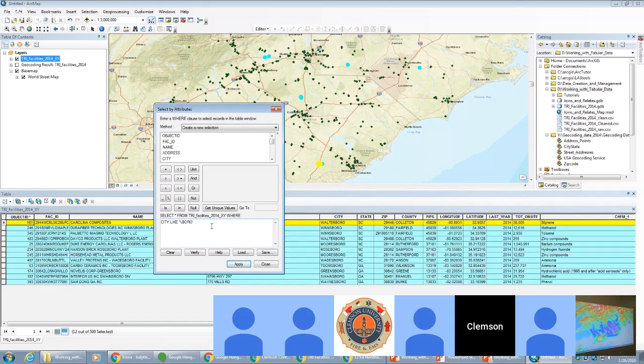Was it looking all the way through the attribute? Was it looking at every part of it? Or was this one more specific? This is where it ends in BORO, just at the end, right? So we had a percent sign before the letters BORO, but not after, which means the beginning of this statement could be anything as long as it ends in BORO.